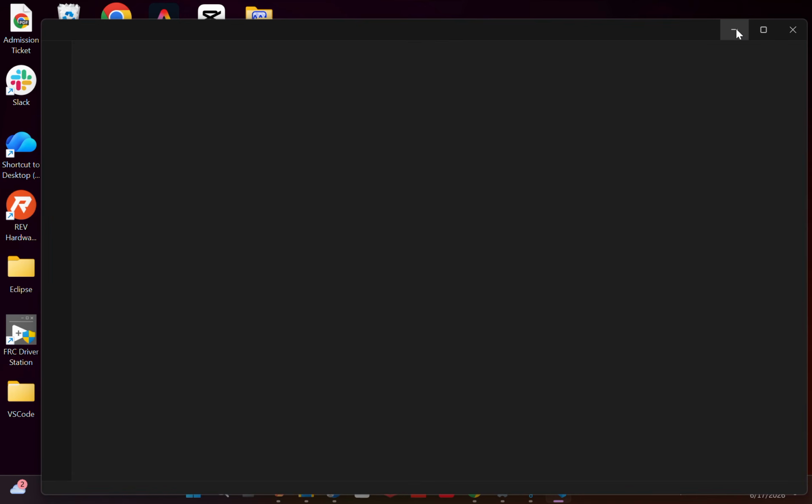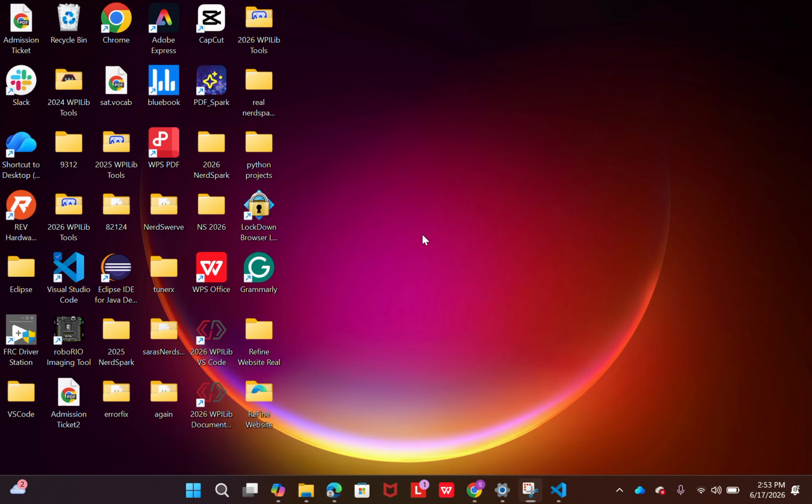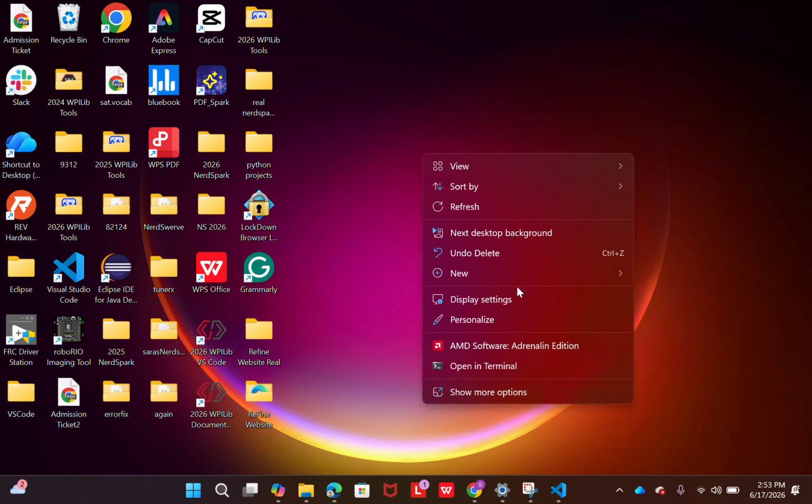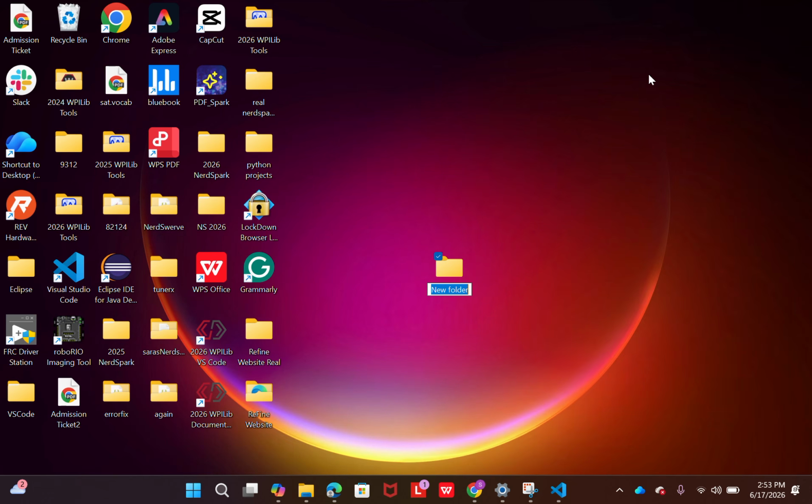So now that VS Code is downloaded and you open it up, one thing I also suggest you guys do is to create a folder just on your desktop. So just right click on your screen and press new and then folder. And then you can name this whatever you want. I'm just going to name it projects because I'm going to put my Python projects in here.